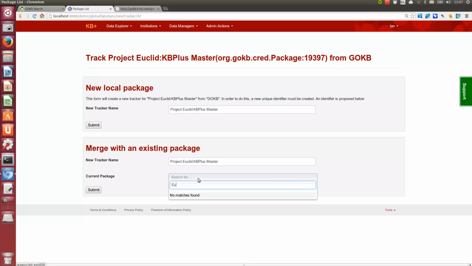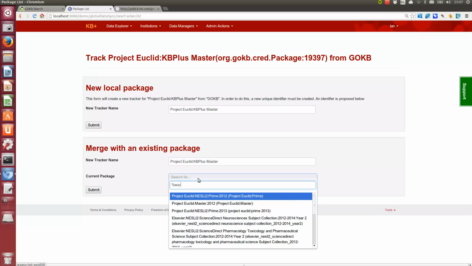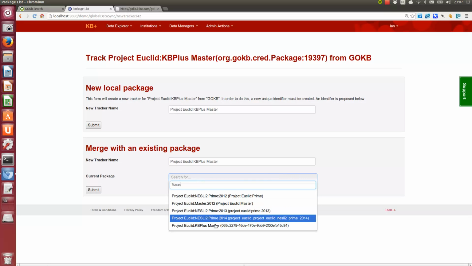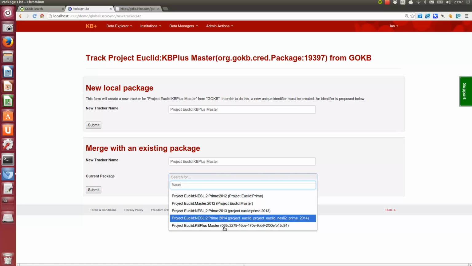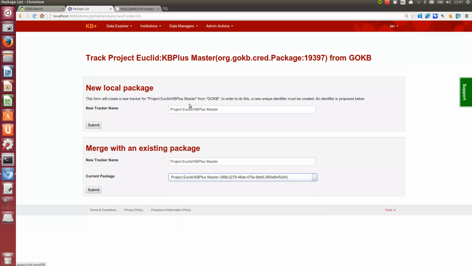At least I thought I did. I need to add a wildcard onto that. What I'm going to do is, this bottom one here is one that I previously synced. So this is if I want to create a new fresh package and sync that with gokb.